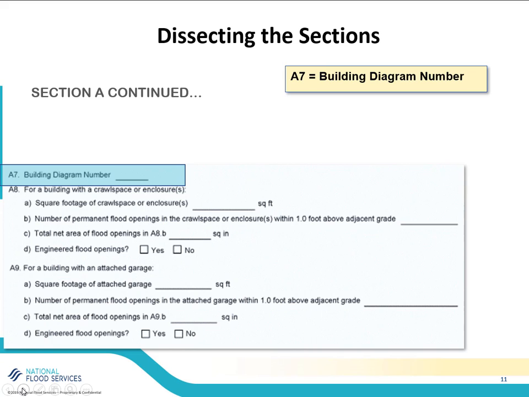A7, A8, and A9 are integral parts of Section A. A7 is the building diagram. The National Flood Insurance Program indicates that almost any type of structure fits into three basic categories: structures that are built on a slab, structures that have a basement, or structures that are elevated. These three types of structures are then divided into 11 different diagram numbers. Each diagram describes a foundation of a structure.